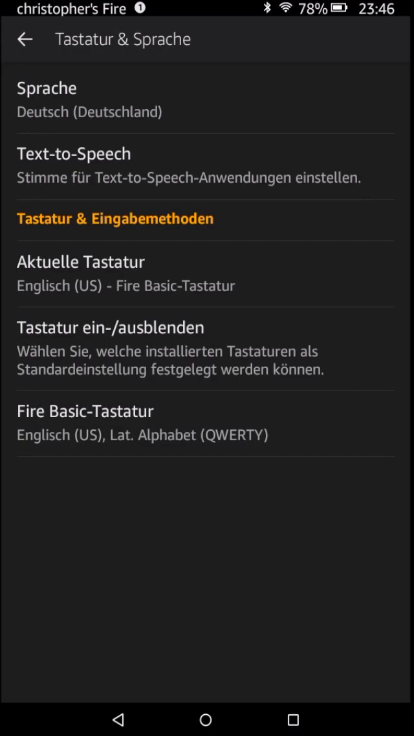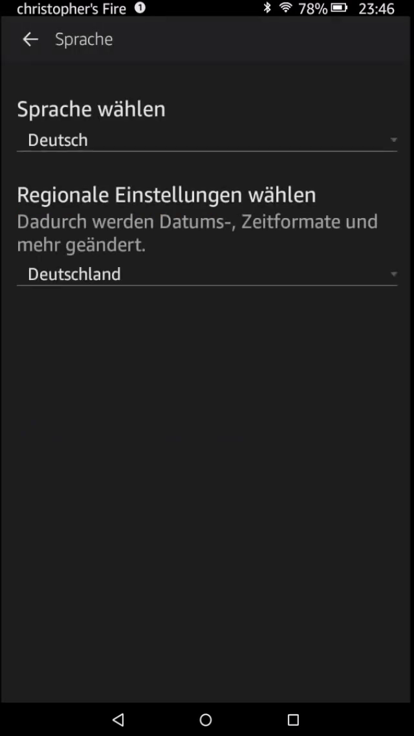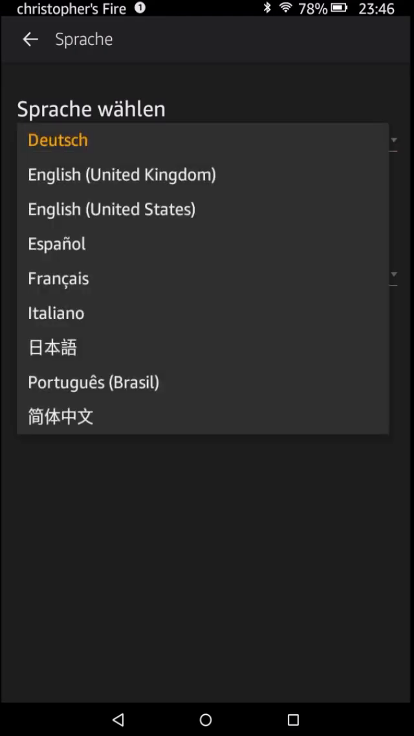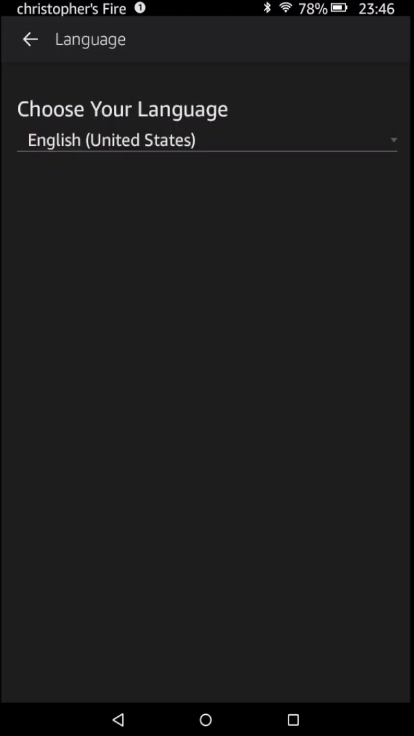And then it says Deutschland, German. So we know that's not what we want, but we'll go ahead and tap it so we can change it. And then we will tap again. Okay, and now we have our choices again. And we want United States English. And now it's set. So now everything should go back to English on my tablet.